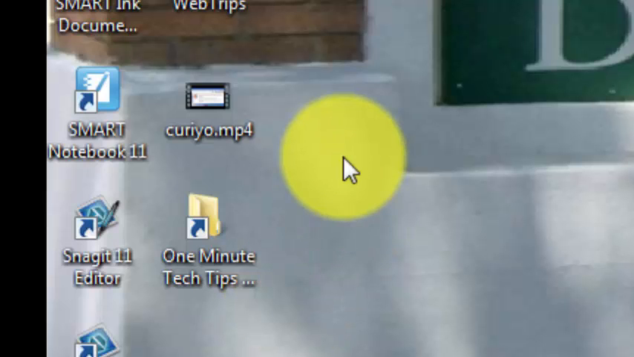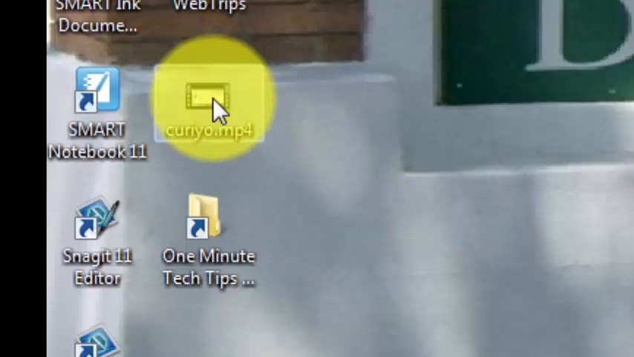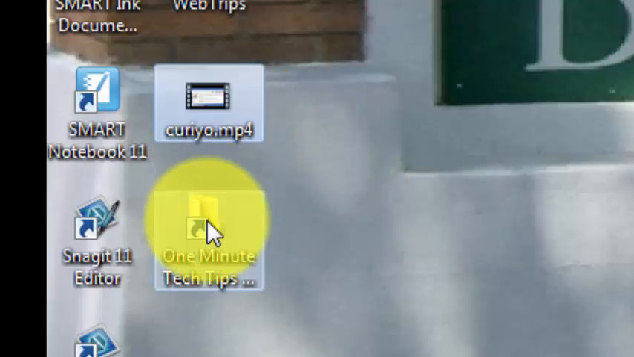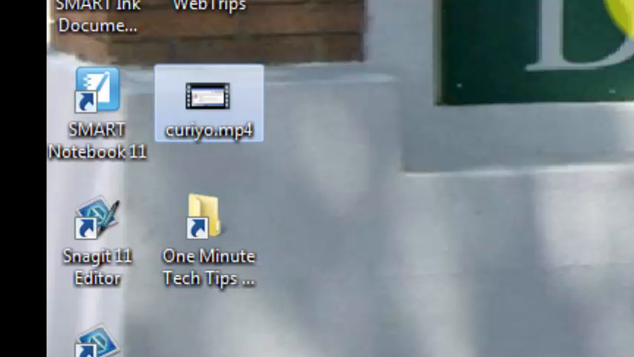And when I create a new 1 Minute Tech Tip, if I want to save it to this folder, I can just drag it to the shortcut on my desktop, and that file is saved to the folder on my H drive, and I don't have to drill down to the folder on my H drive to save the file.